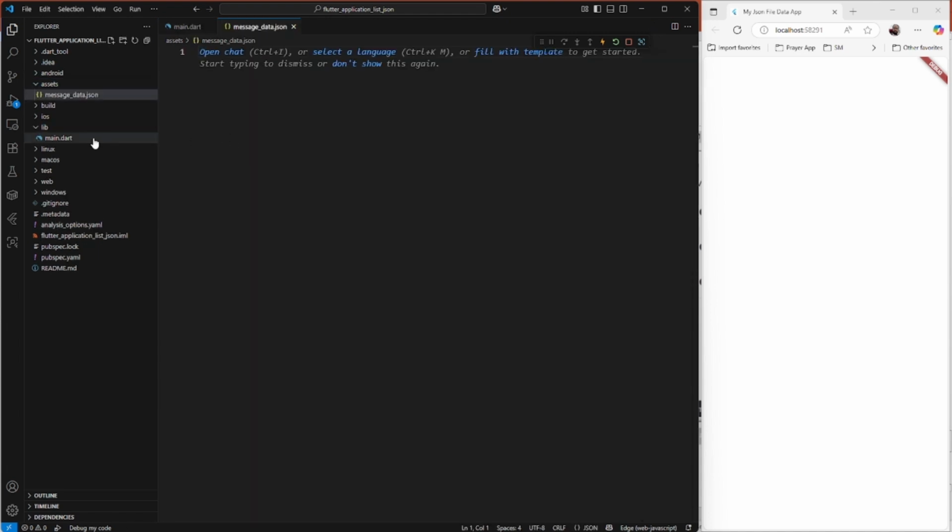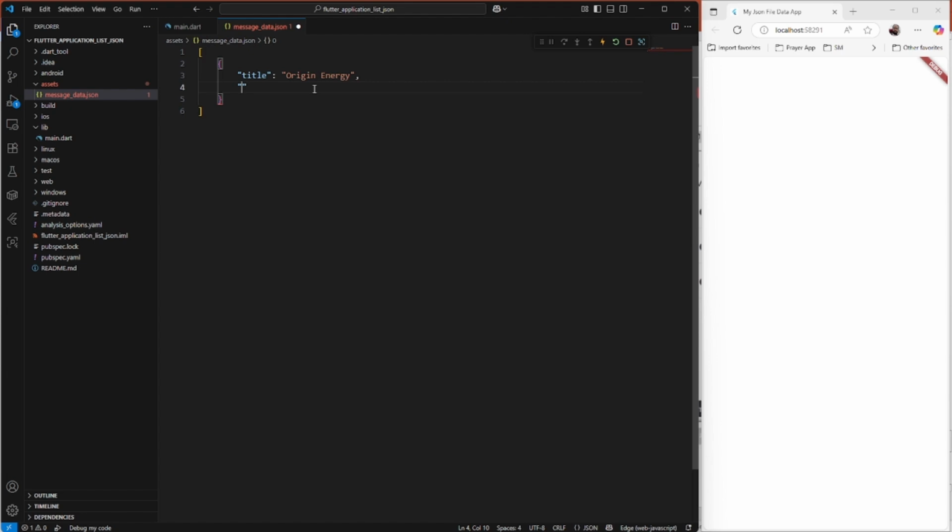Now this is a JSON file, which is one of the different file formats that holds JSON data. It's pretty straightforward. It's like an array, and then you can have curly brackets. Within the curly brackets you can specify, for example, the title and the subtitle. For example, we can specify the title as Origin Energy, and after a comma, another item as subtitle, because that's pretty much what we want to display. So subtitle, which is, say, for example, hi.